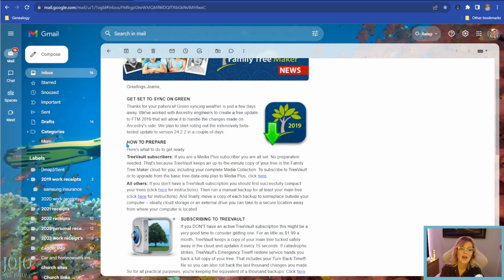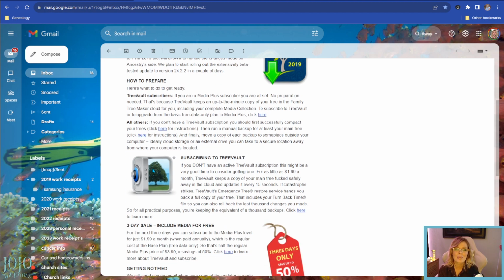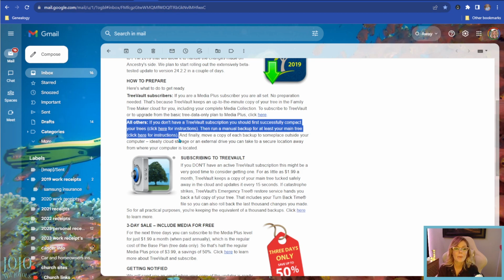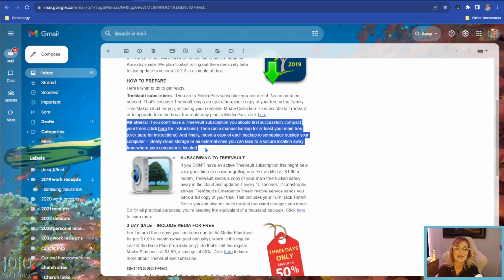So this is how you're going to get ready. If you're a subscriber to the Tree Vault, I'm going to show you how to find that subscription and subscribe if you want to while it's on sale. It's well worth it. It's very inexpensive and it backs up your entire tree, so you never have to worry about losing it. And if you aren't a Tree Vault subscriber, I'm going to link the instructions for that on what to do in the description box.